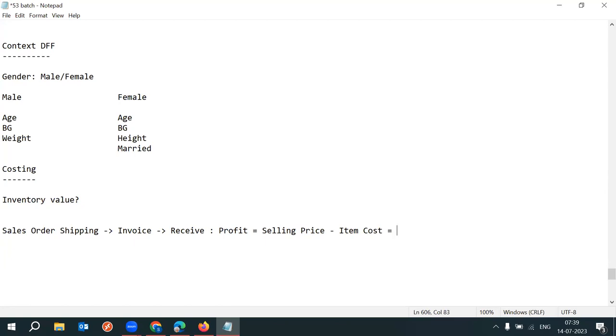What is your selling price? You sold it for 150 and your item cost is 120. Then what is the profit here? 30 is the profit here. And when I say this item cost 120, this can be straight away defined, or this can be rolled up. Let me take this example in a different way.